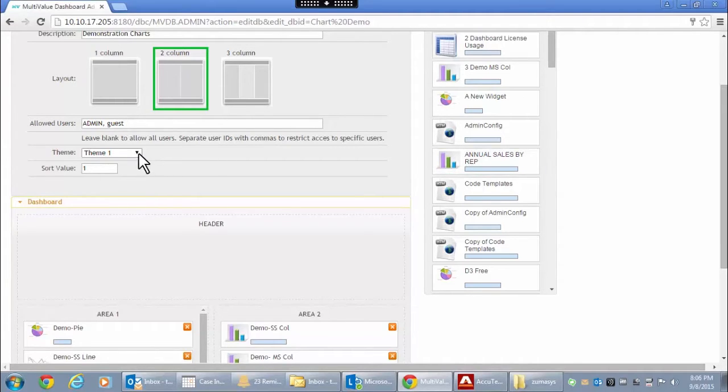Theme is where you have your color scheme. In this case, we're using a theme 1.